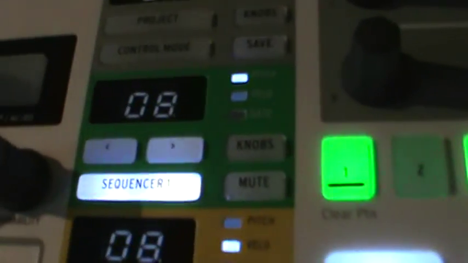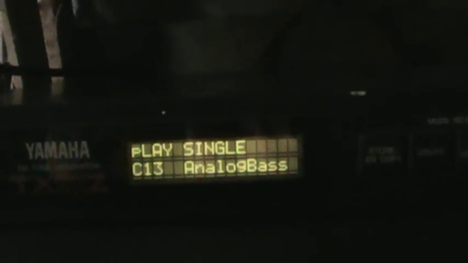Alright. Check out this part here. I'm using sequencer 1 on my sequencer, and it's going to send information to this tone generator. Check it out. It's gonna be this. Hear that bass?